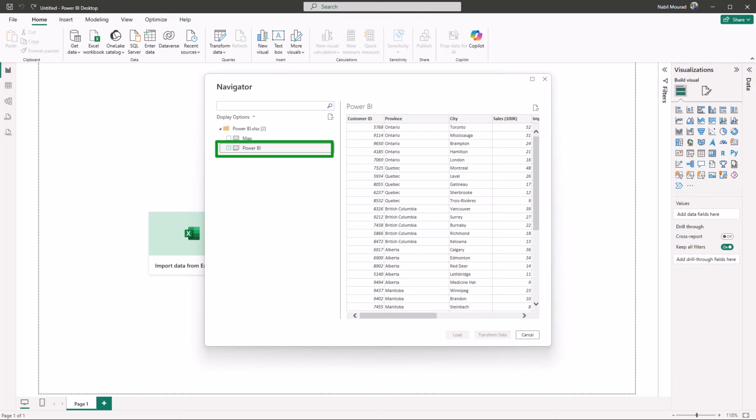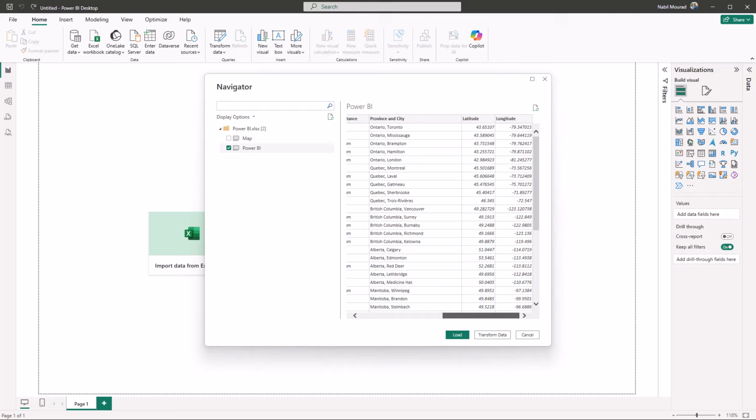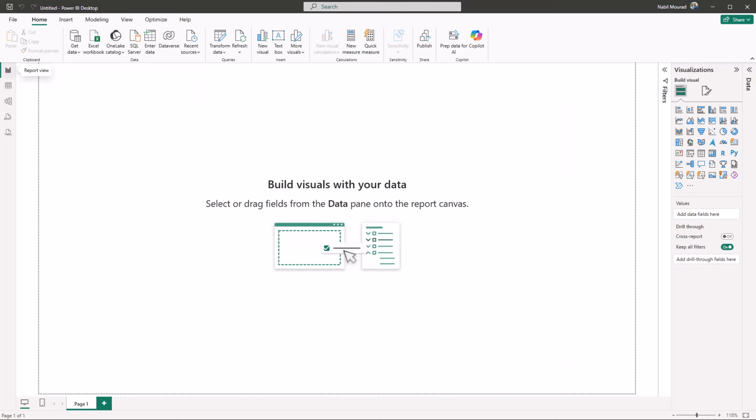I want the Power BI sheet. I check the box for Power BI. Here is a preview of the data that we just explored in Excel with the two columns created in Copilot, the latitude and the longitude. I hit Load.